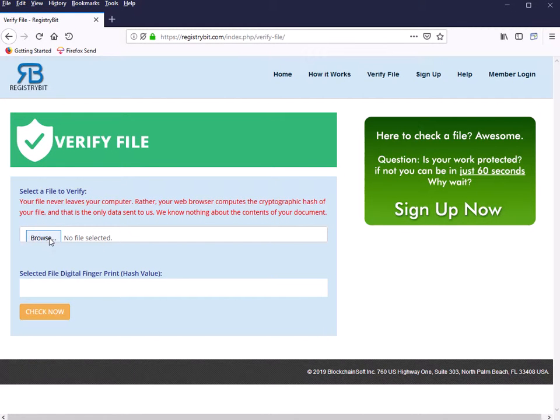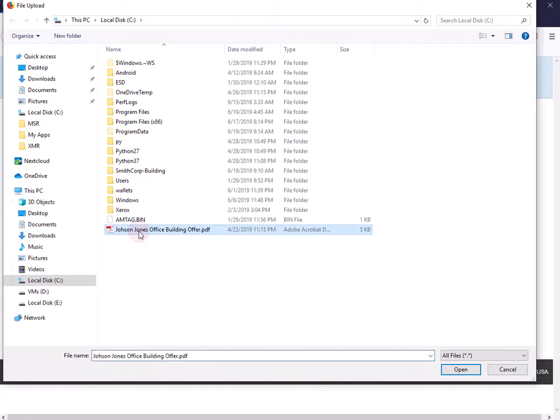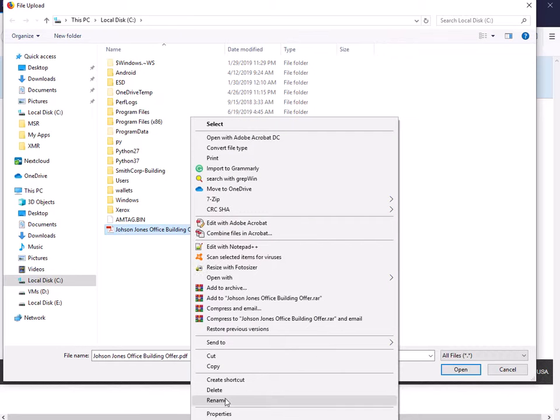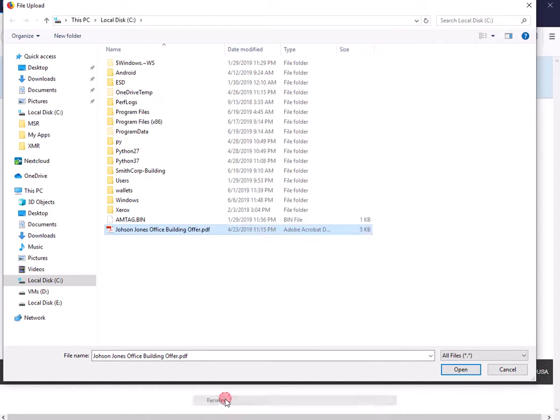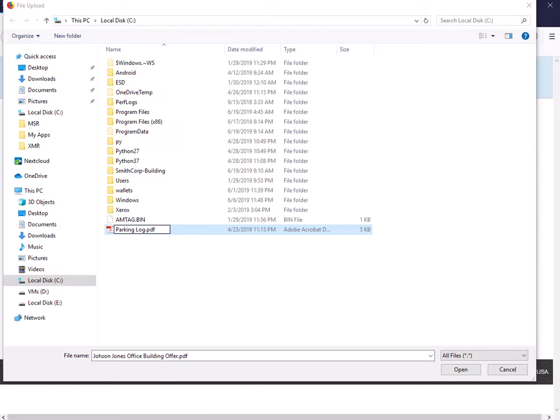They could simply take that PDF document. In this case, it was the Smith-Jones office building. And as a matter of fact, which is very interesting, it can even have a different name, and it doesn't affect the originality of that. We can call it parking lot. Whoops, parking log. We'll even call it parking log. So we'll select the parking log. We'll say, OK, open.